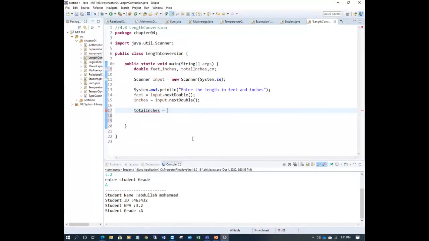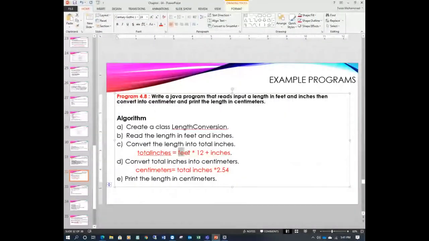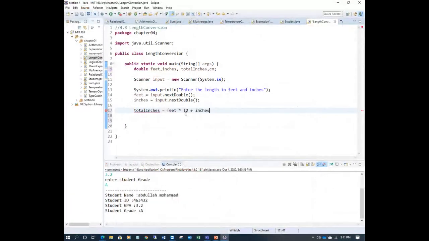Total inches equal to, what is the formula here? Let me copy here, paste. Yeah, there is a formula here. Total inches equal to, just copy the formula. Unless you have the same spelling, it will not work. Just use the same spelling, this is the formula given. So I converted this feet value, whatever the value, into inches using this formula.